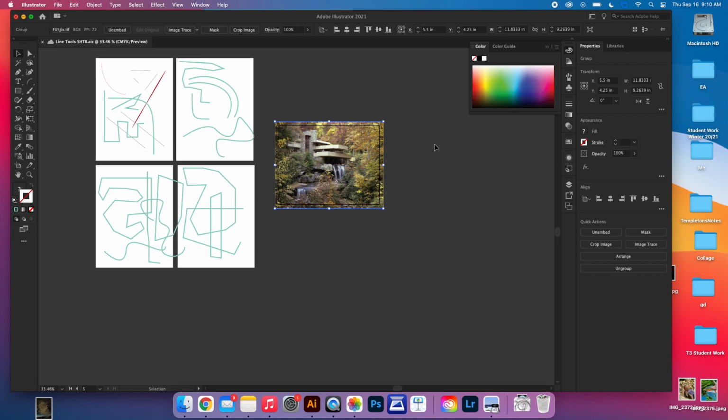Okay, next step. We want our image to be a little bit see-through so that we're going to be able to see our lines. So press V so that your image is selected. And then we're going to go to opacity. Opacity should be up in the menu bar up here.